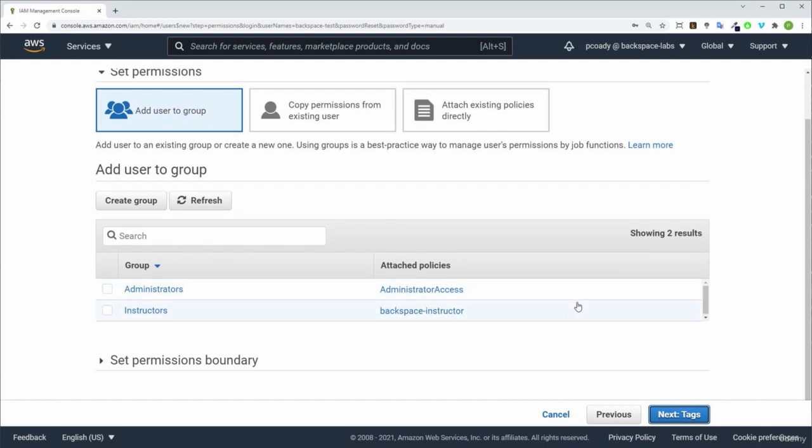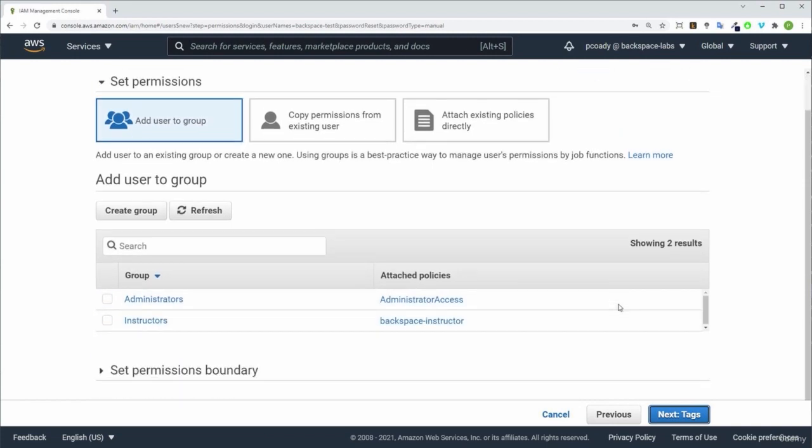Okay, here we are in Setting Permissions. So we can add this user to a group. I've got some groups that I've created before, and I've given those groups permissions. And so if I put a user into that group, that user will inherit the permissions of that group. What I'm going to do now, I'm just going to attach an existing policy.